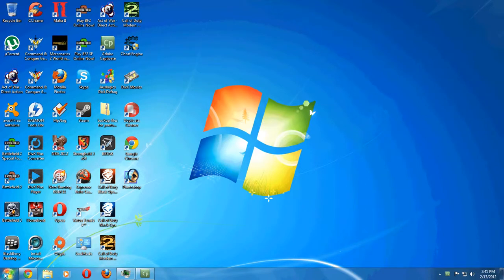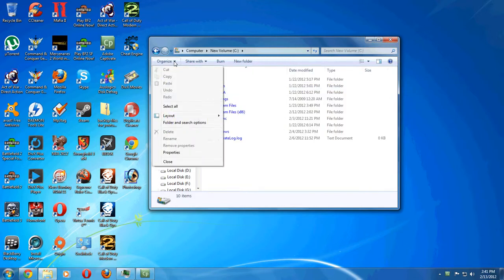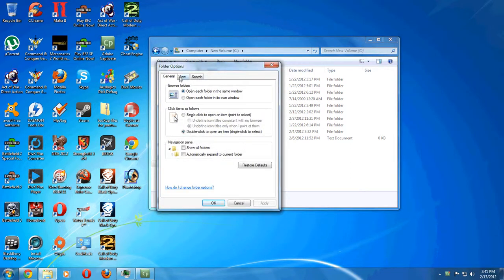First thing you're going to want to do is go to Start and then go to Computer. Now you can click on any drive, it doesn't matter. Then you'll go to Organize. Then go to File and Search Options and go to the View tab.